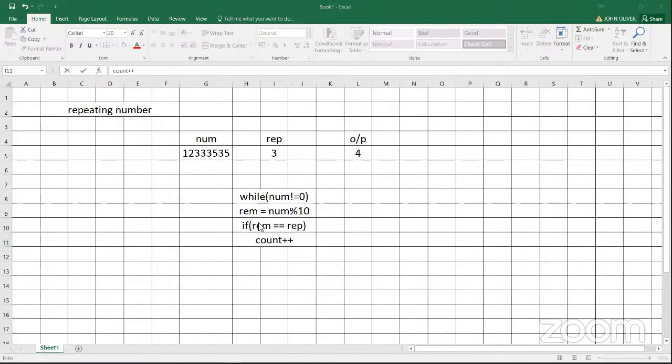When I increment it, I can find how many times it is repeated. After that, I will divide my number by 10, right? So that the last digit will be removed. After this looping process is over, when I print my count value, it will be my output.